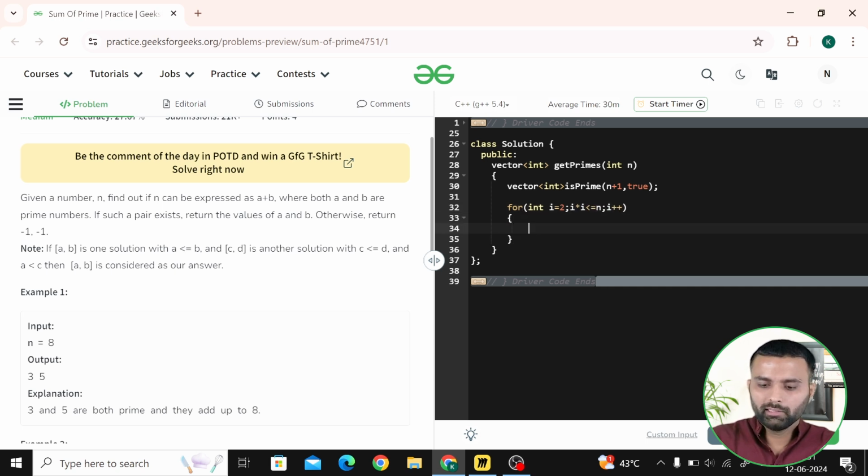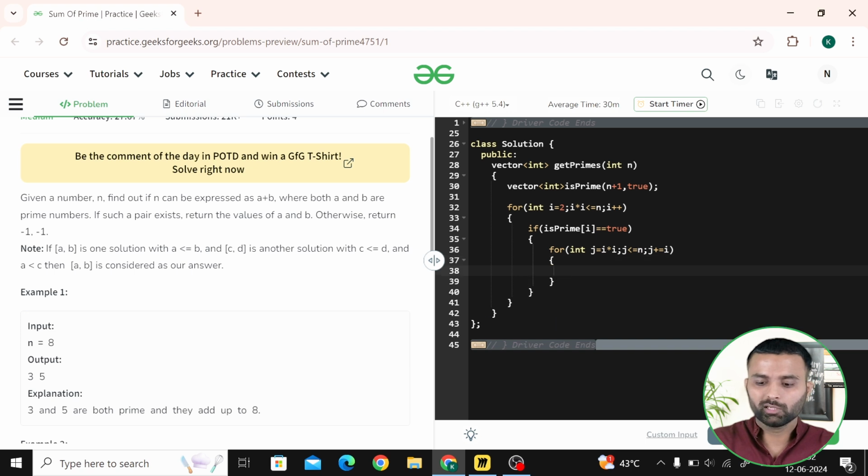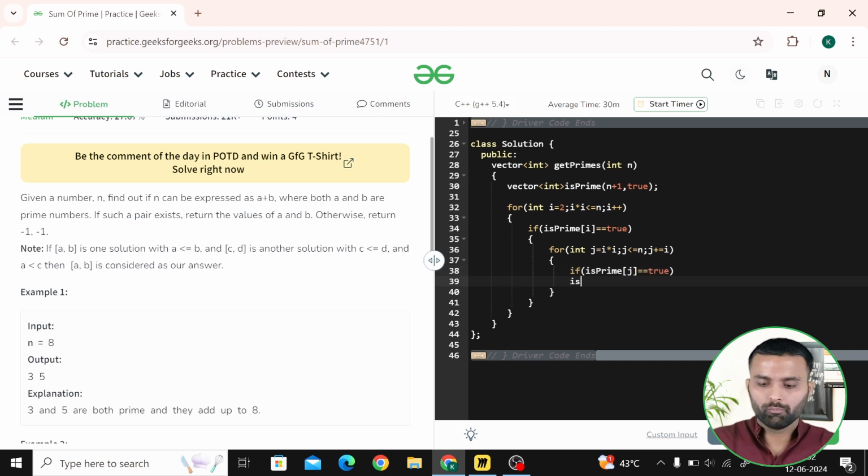Inside this, you have to ask first, is is_prime of i equal to true? It means that i is prime. If it's prime, your task is to make all its multiples false. So that will start from i into i, and j should be less than or equal to n, and j should be its multiple, so we just have to write j plus equal to i. Now here I'm asking, is is_prime of j equal to false? Oh sorry, it's true. If it's true, make it false.